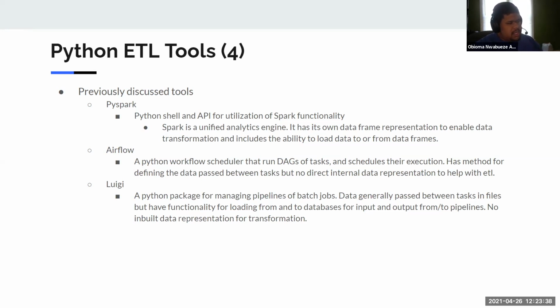And then Luigi is a Python package for managing pipelines of batch jobs. So Luigi also has a sort of DAG interface. You set up your tasks and graphs with their dependencies, and then data generally gets passed between your tasks in files, but they have special sort of input and output nodes on the graph that act as connections to different databases and different file types and the places where your data probably actually is, rather than it having to be in files already.